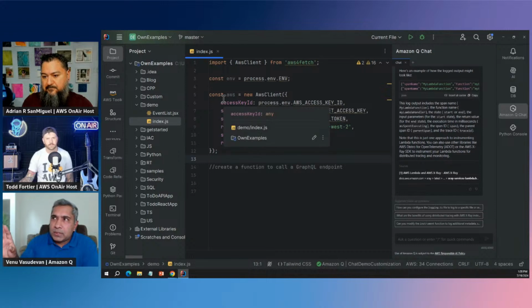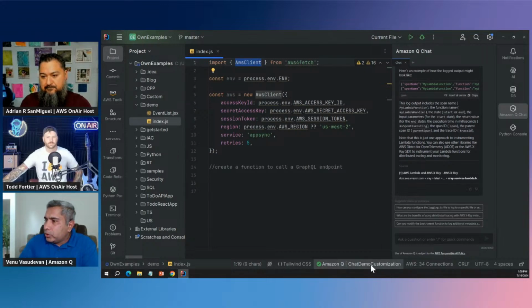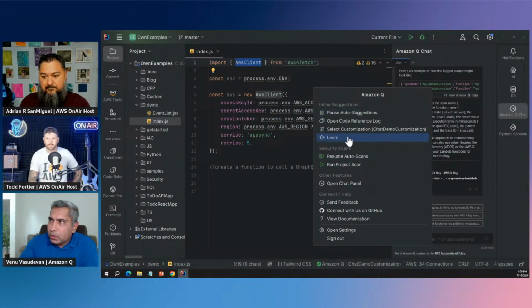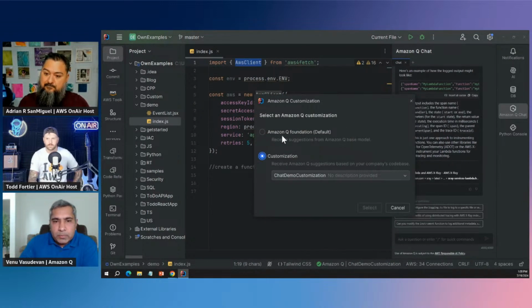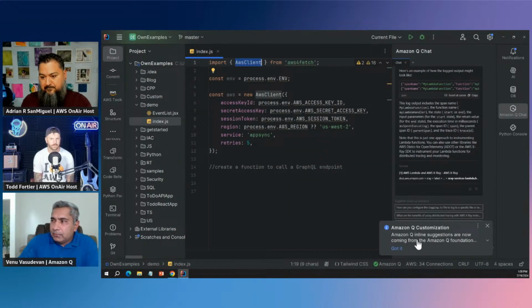Here I have a simple Lambda function, with the AWS client imported and some environment variables. Since I have access to customization, I click Amazon Q and select customization. Here I can switch between my foundation model, which is the default model everybody gets, and the customized resource that I created, chat demo customization. First, I'm going to show how the responses are from my foundation model. Let's click foundation model, select, and it says the recommendations are now coming from the foundation model.